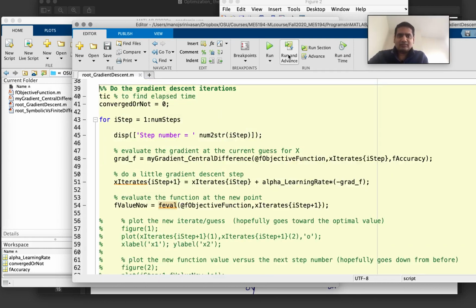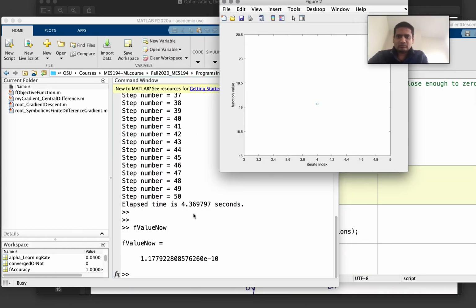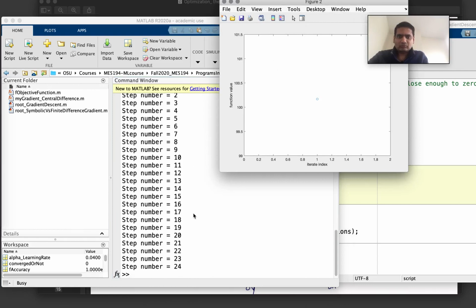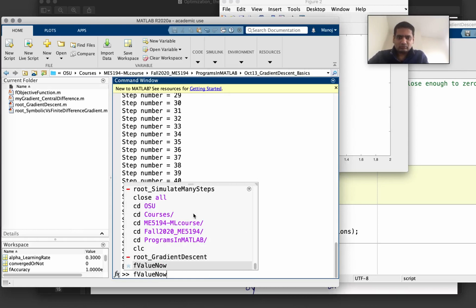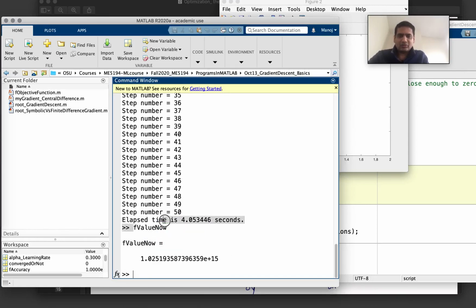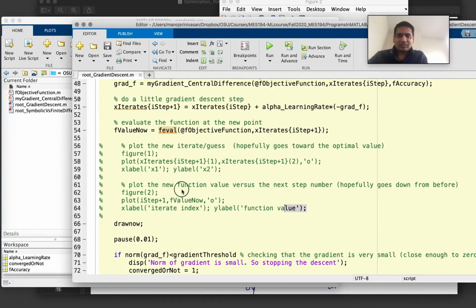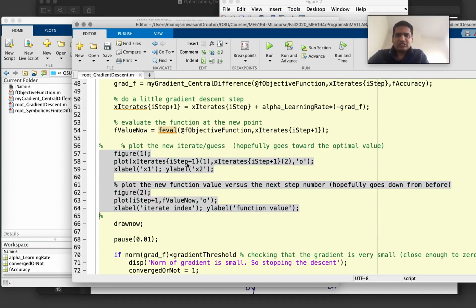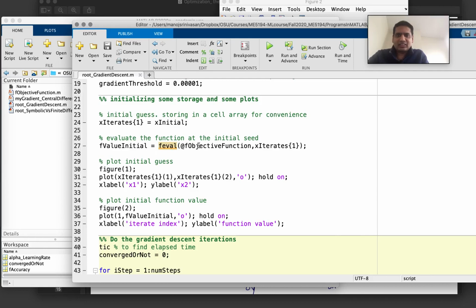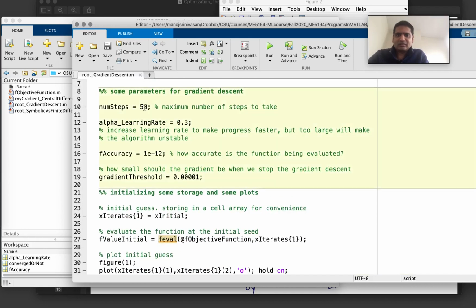Let me run that cell. Okay, now you notice that the f value, the function value, instead of being very, very close to 0, has gone actually to 10 to the 15. Okay, so that's really bad. So let's actually see what that looks like. Let me just run 5 or 6 iterates rather than 50 iterations, because my computer for some reason is a bit slow.